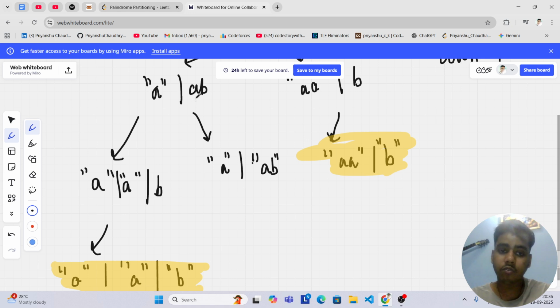So again I will run a for loop. First of all I will check for this A, and now I will check if this current character is a palindrome. So yes, we can see that A is a palindrome. So now I will apply partition and check for the rest of the string, that is left is B. If this current character was not a palindrome, I would say that now there is no need to go further, because we are not getting a palindrome.